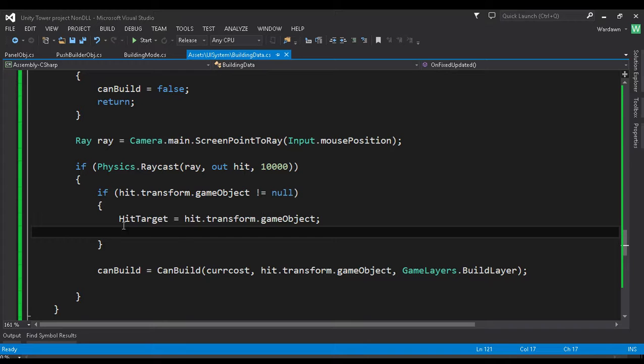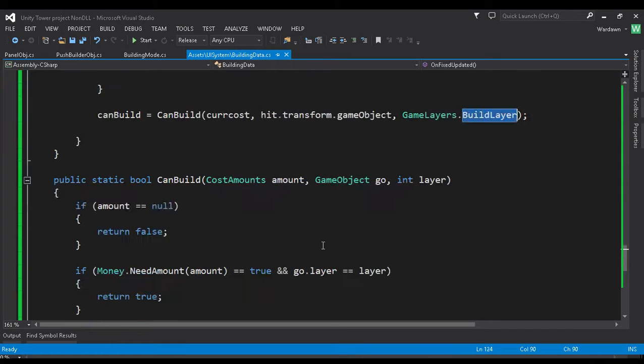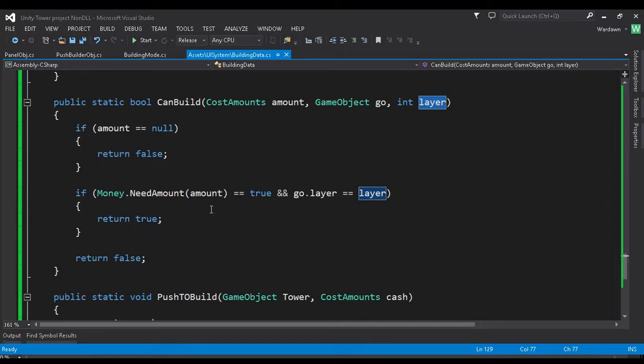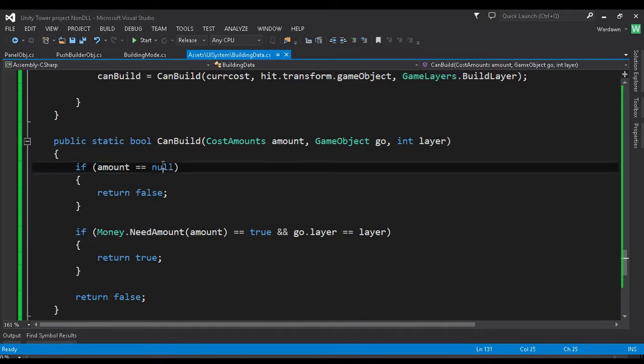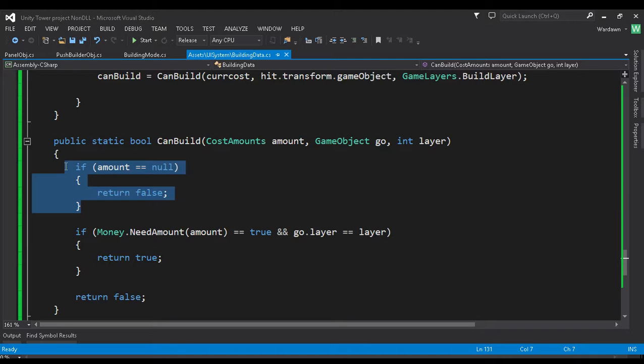So we do hit target equals hit.transform.gameObject, okay? Now here's the condition that's really cool. canBuild equals CanBuild(currentCost, hit.transform.gameObject, GameLayers.buildLayers), okay? So CanBuild is a function that checks the cost, the game object, and what layer we hit. If the amount equals null, return false, because it just is bad. We don't have an amount, and we just need to return early.